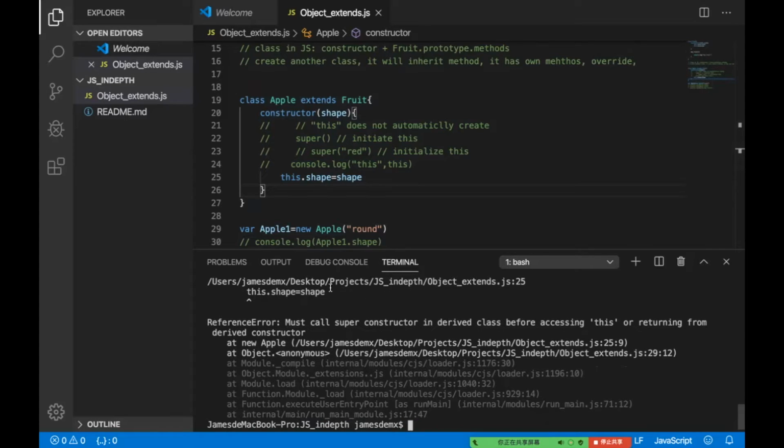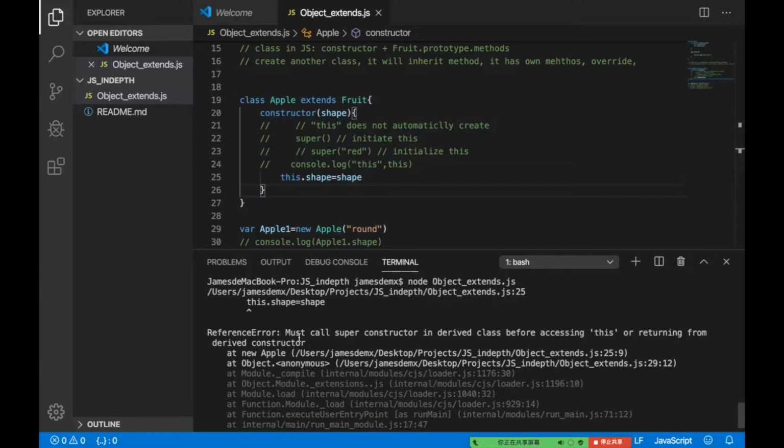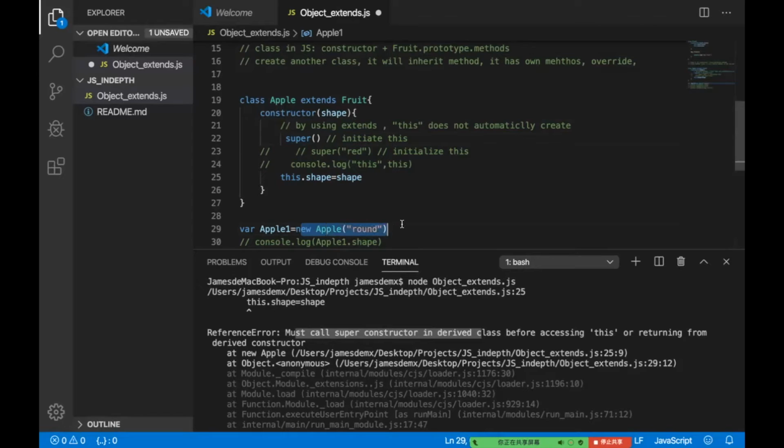Actually, the result will be an error. It says we must call the super constructor in derived classes before accessing this. So the first thing is that this is not automatically created, so we use something like super. Super is what creates this. If we first define super, and below super, then this can be used. And what will this point at? If we create a new instance, the this starting from here will all point at the Apple 1 instance. Let's try again to see if there's an error or not.